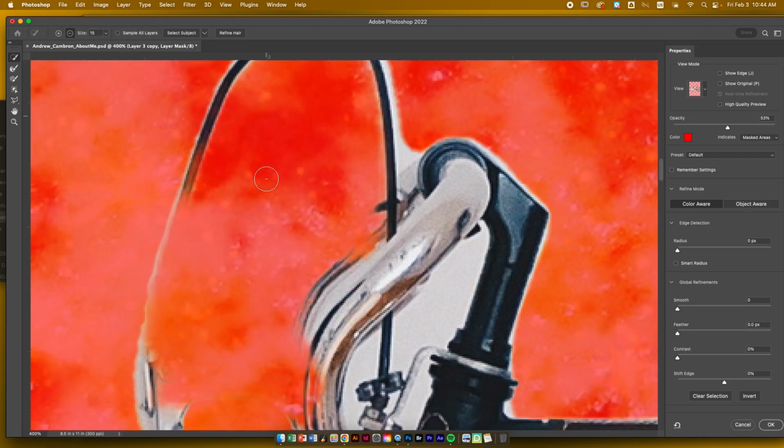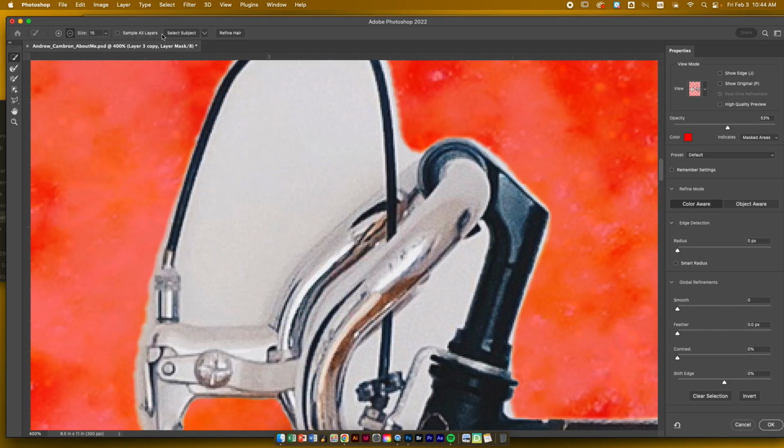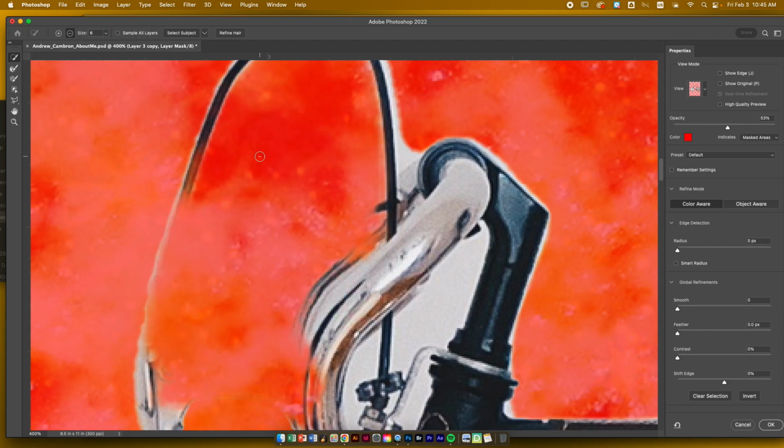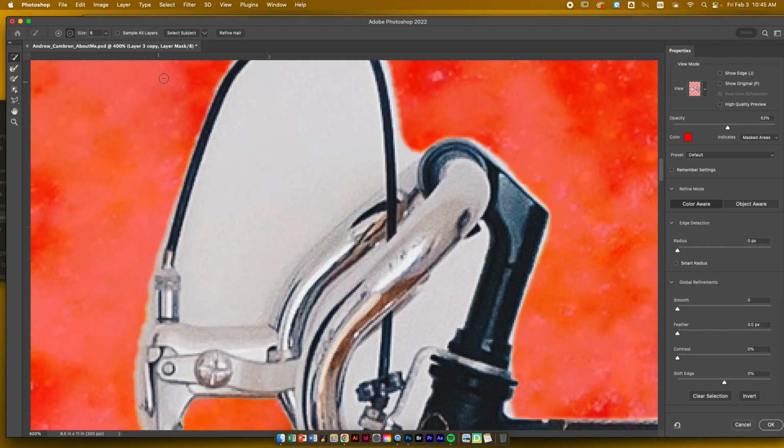Ooh, not nice. Let's see if we can go in here, maybe make this guy smaller. It still just wants to take the whole thing. What if, well, I'll just do it the way I was doing it before.